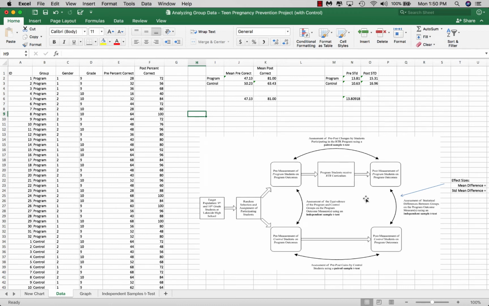In this final segment on analyzing two-group data, we want to take a look at how we can quantify the differences between the groups at the post-test. This is the most meaningful measure here. These other measures are somewhat meaningful, but this one is the most. This one tells us whether or not our intervention actually made a difference compared to a control condition.